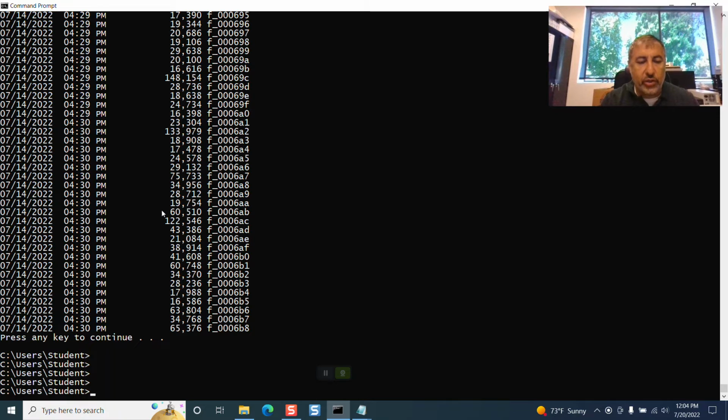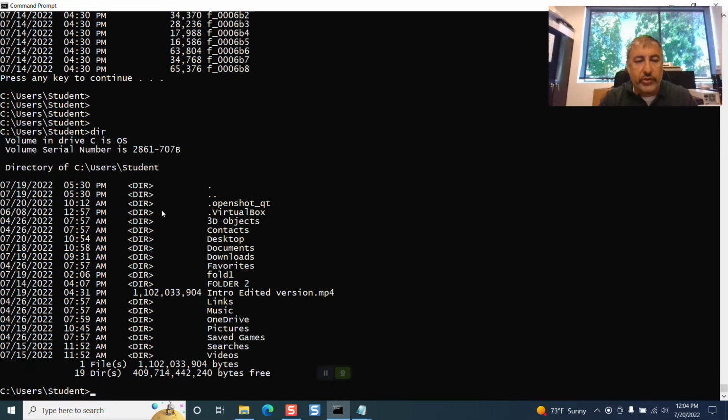One of the other things that I want to show for dir, so again, I'm going to do a standard directory or dir search. So this shows me everything within that directory. If I want to know about a single file, and I know the file extension, but I don't know the name of it, one trick to use is what's called a wildcard. So I could do dir. And let's say that, see, there's a video here that says intro edited version.mp4. And if you don't know, an MP4 file is a video file.